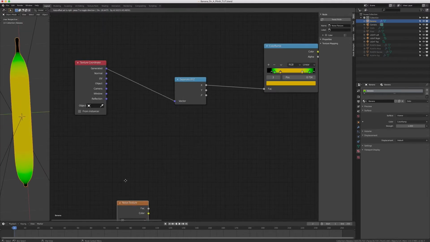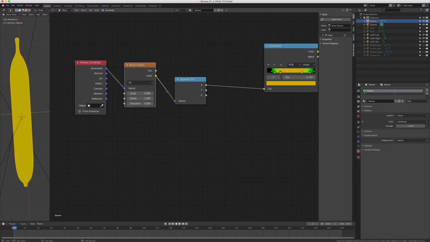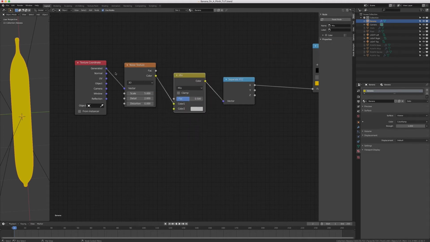All right, so we're going to take our noise texture down here, and we're going to add it in here. And then we're going to add a mix RGB, put that in there. Plug the generated into the color 2, and turn up the factor. Maybe turn up the scale to make it smaller. Turn up the detail if you want. Distortion maybe a little bit.